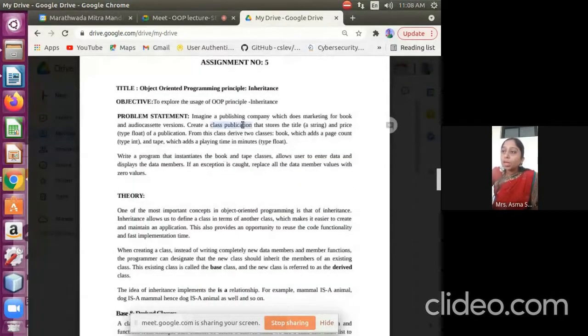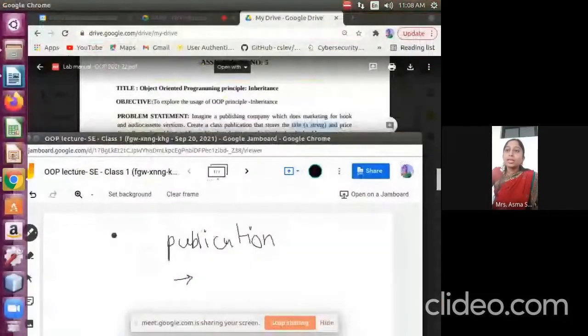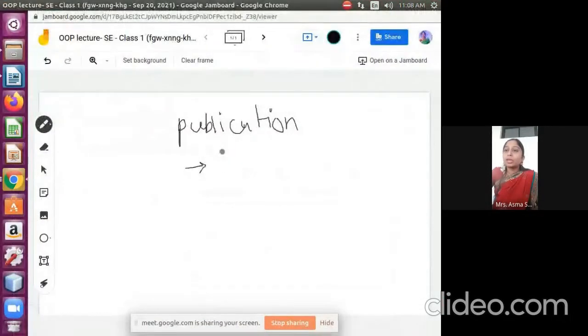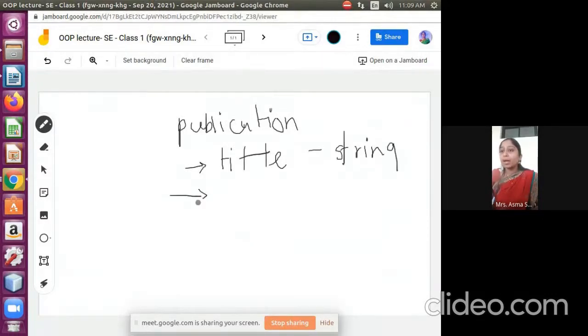So class publication will have two attributes, title and price. Title is in the form of a string, and price is in the form of float. So these are the two values we have in the publication class.